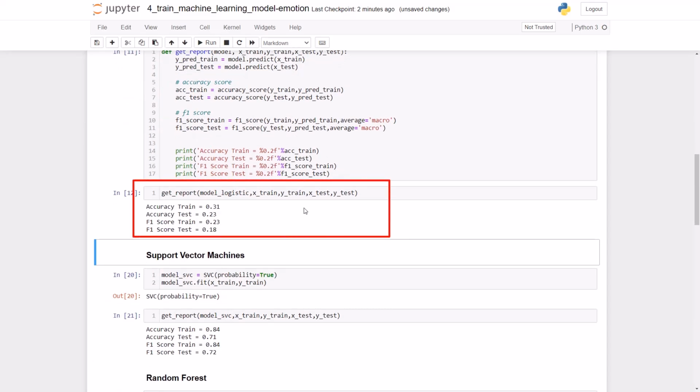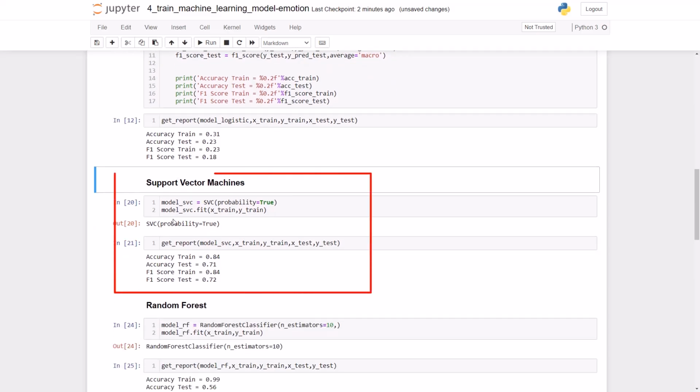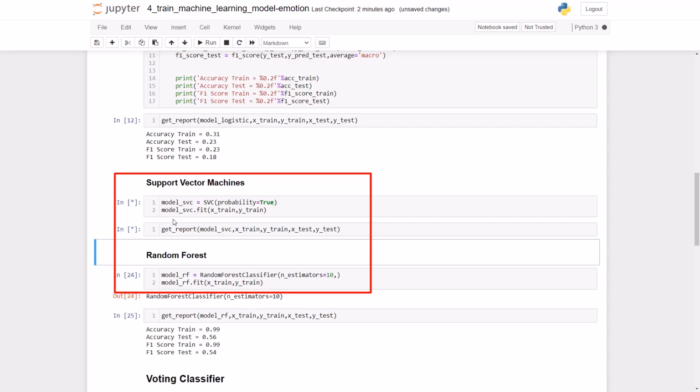Obviously, as I said in the previous lessons, we are going to get very low accuracy with this. You can see the train accuracy is 31% and test accuracy is 23%. That's obviously expected because it's very difficult to train on such data. And let me also look into how my support vector machine is going to be trained.